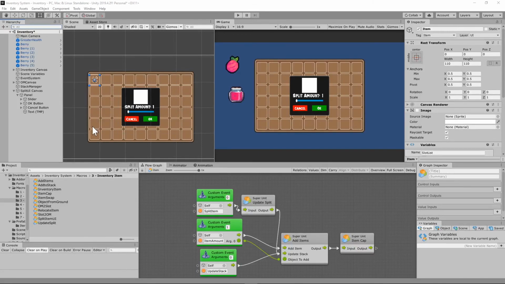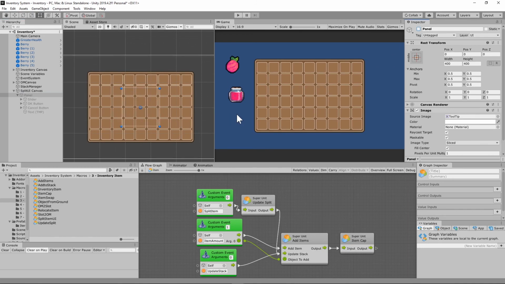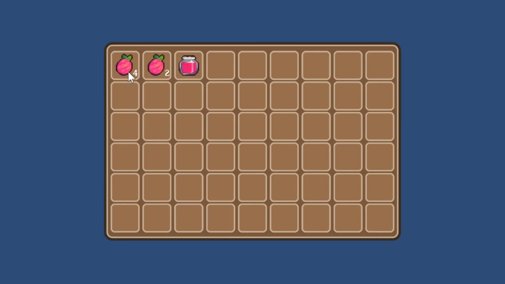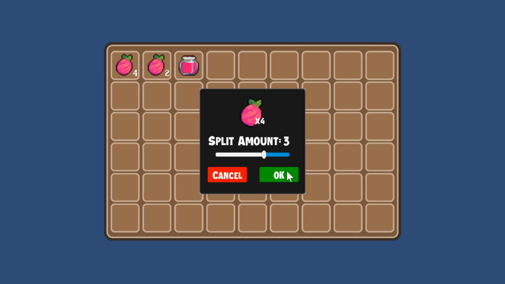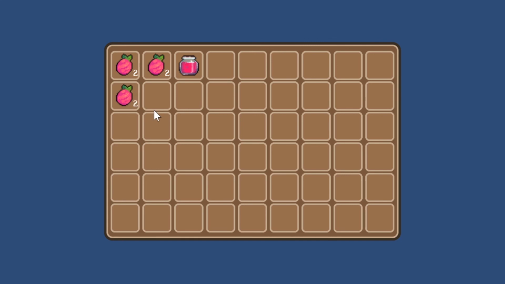Okay, and the last thing that we need to do is we need to disable our panel for our split UI canvas. We need to disable that so that when we start up our game, that's not actually active. We only want that to be active whenever we shift right click. Okay, you should now have the ability to hold shift and right click and split the amount of game objects that you'd like in each stack.